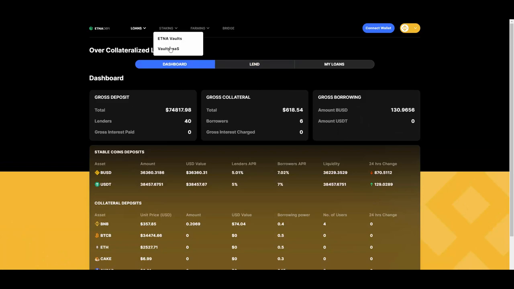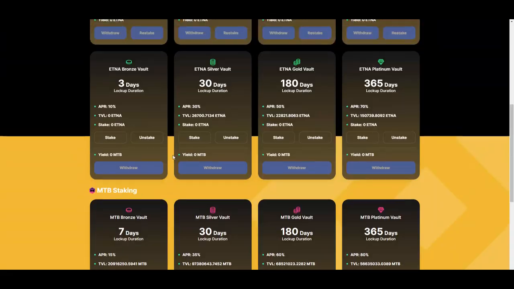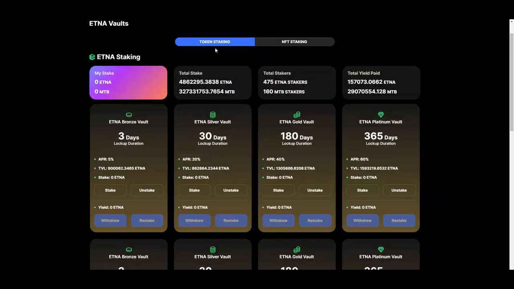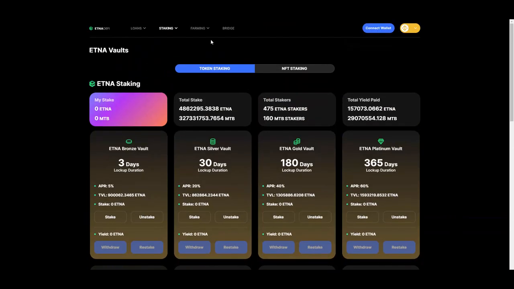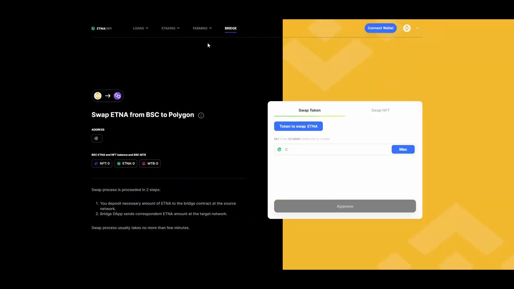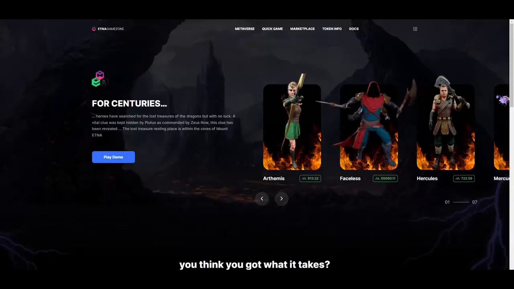Simple as that. On top of that, they also have staking, which is cool. They have a bunch of cool stuff that you might want to go ahead and check out, because this is again like a free money machine if you think about it. Farming and stuff like that. They also have the bridge, so if you want to bridge for example from BSC to Polygon, you can go ahead and check out the bridge section as well. So that's it when it comes to that.